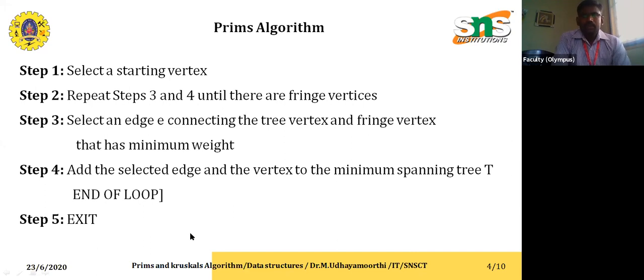From the vertex, we have to take the connecting tree vertex and fringe vertex that has a minimum weight. As told earlier in Kruskal's algorithm, here also you have to select the edge which has the least value, which connects one vertex to another vertex. That is the thing which is to be taken.